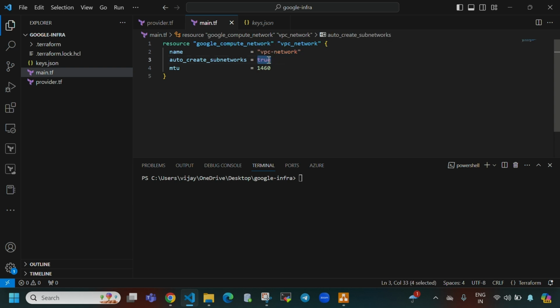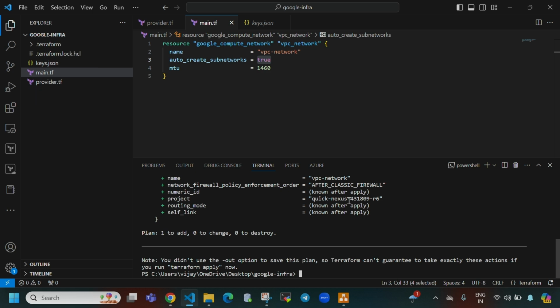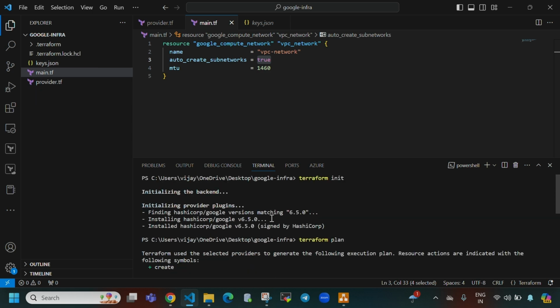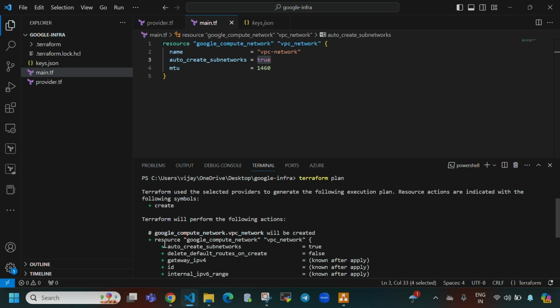If you select false here, by default you need to create your own subnets. Okay, so now let's do one thing. Let's select true here and see whether it will create subnets or not. Okay, so terraform plan. The terraform plan command is nothing but it will show the resource information we are going to create. So here you can see right now we are going to create a VPC network, right?